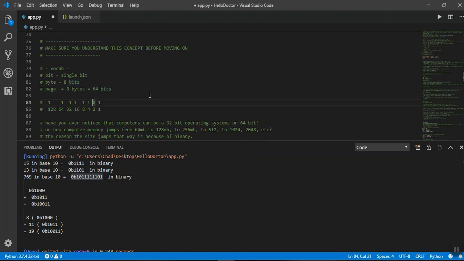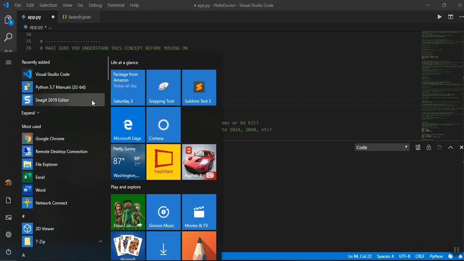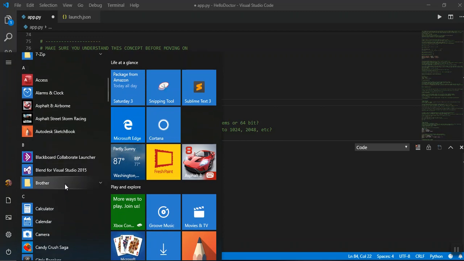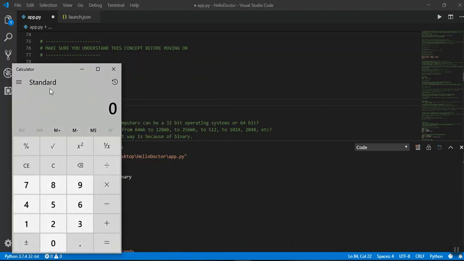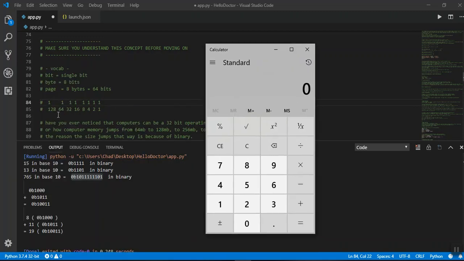Let's turn this one on too. So the idea here is how much are these equaling? Let me find my calculator. If we've turned these all on, our 8 bits, our 1 byte, we have the equivalent of 128 plus 64 plus 32 plus 16 plus 8 plus 4 plus 2 plus 1, 255.